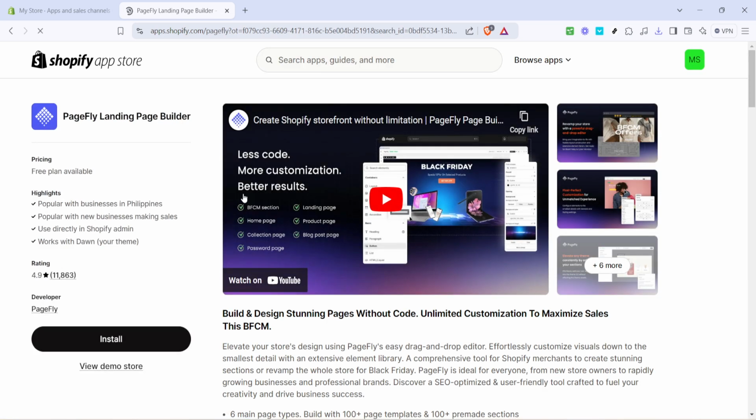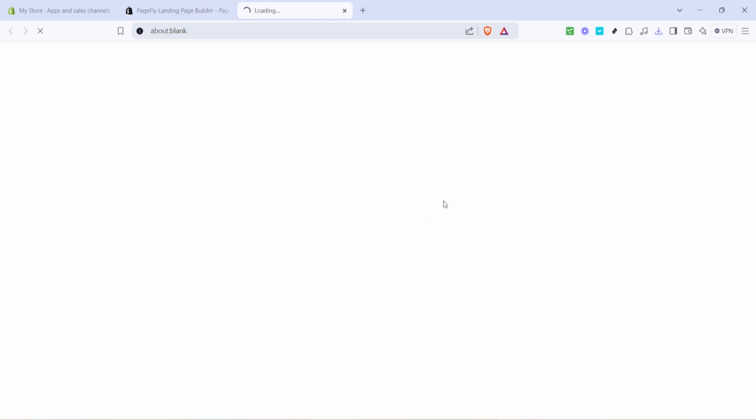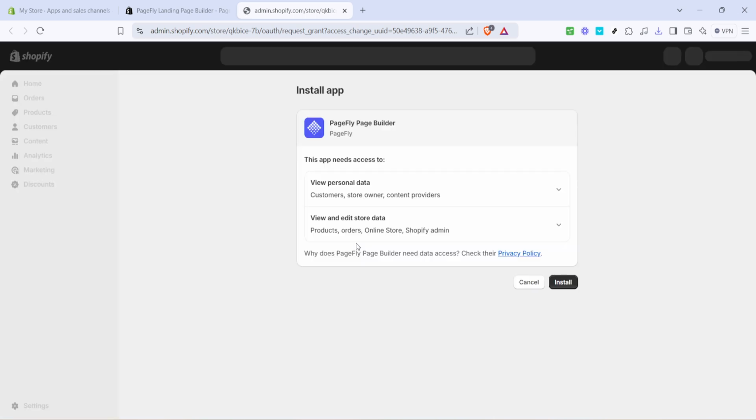Now on the Pagefly app page, you'll be given the option to install it. Click on the install button and follow the installation process. Shopify might ask you for permission to add this app to your store, so be sure to grant that. Once installed, you might see prompts to start setting it up, but for now, you can simply click on I'll do it later. This allows us to move directly into creating a page without any preliminary steps that might not be necessary for everyone.